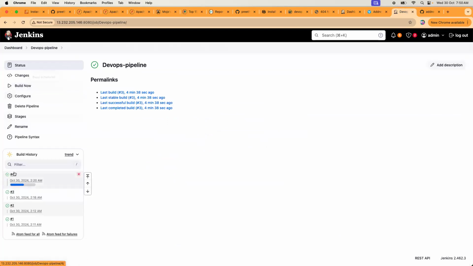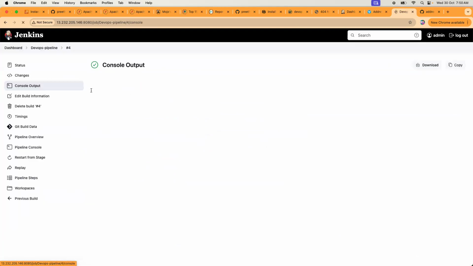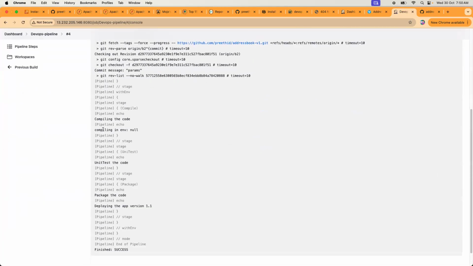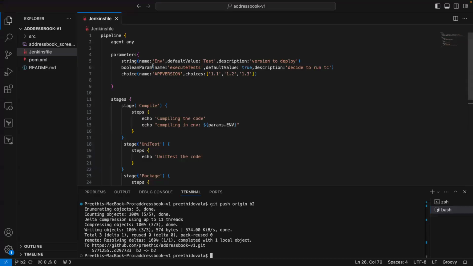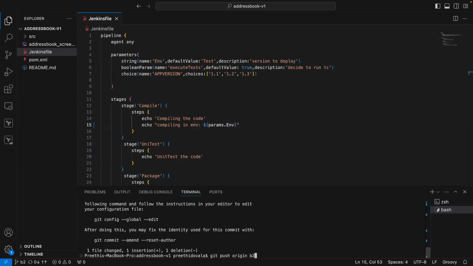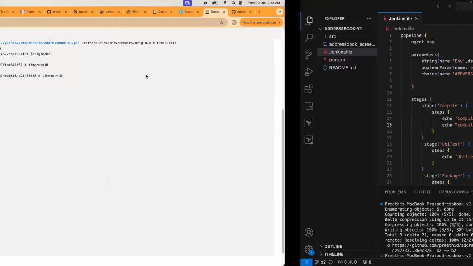So if you click on build, in the console output you can see those parameters. env is null. Why it is null, I'll tell you. Then it's applying app version 1.1. Where is 1.1 coming from, and why is the other one null? Let's see. 1.1 is the default value, the first one. And for env, I have given a capital ENV, which is not the variable name. That's why it's showing null. Let me push the code and let's re-trigger it.